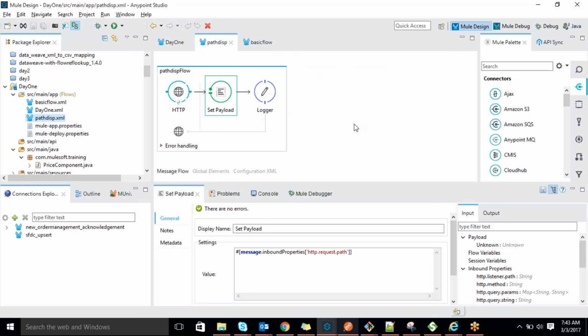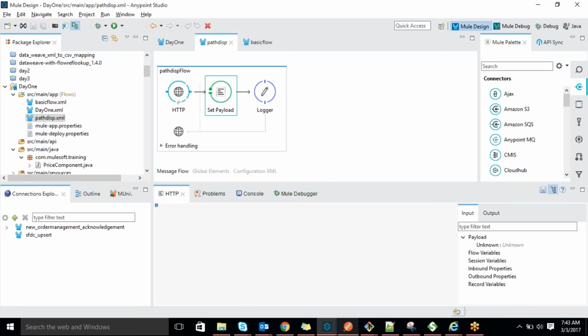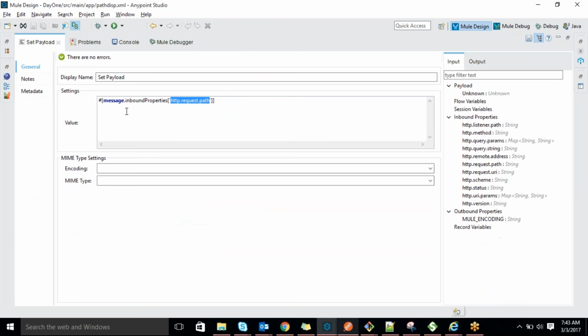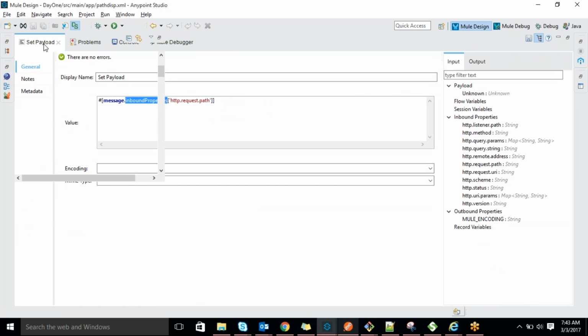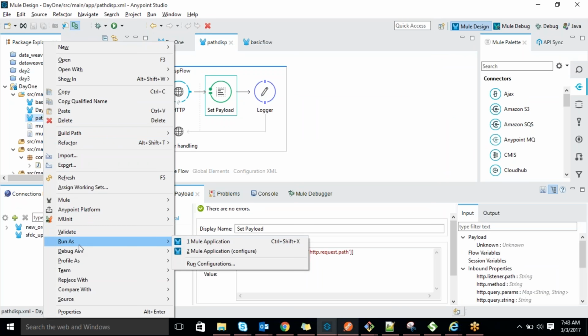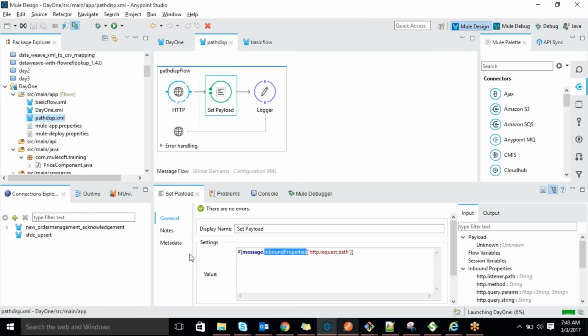One more thing is there. Here, what I was trying to explain: sometimes I want to find the request path. I want to display the request path, who is requesting. There is a possibility we can get it from the inbound properties. While in debugging mode, I will show you, you can get so many things in the inbound properties.